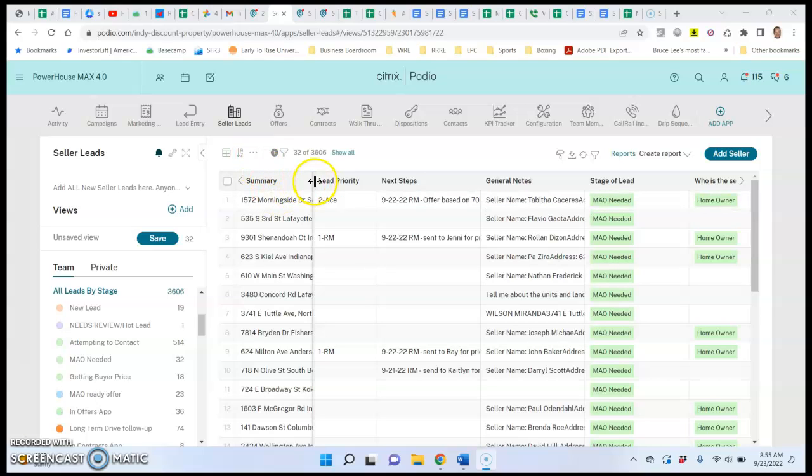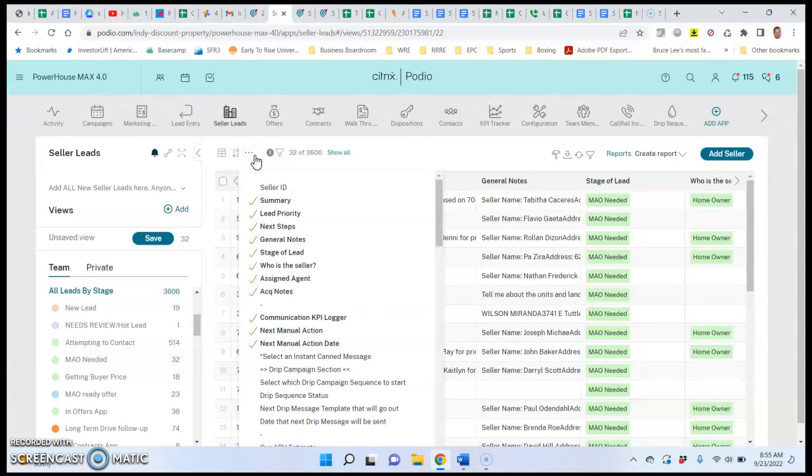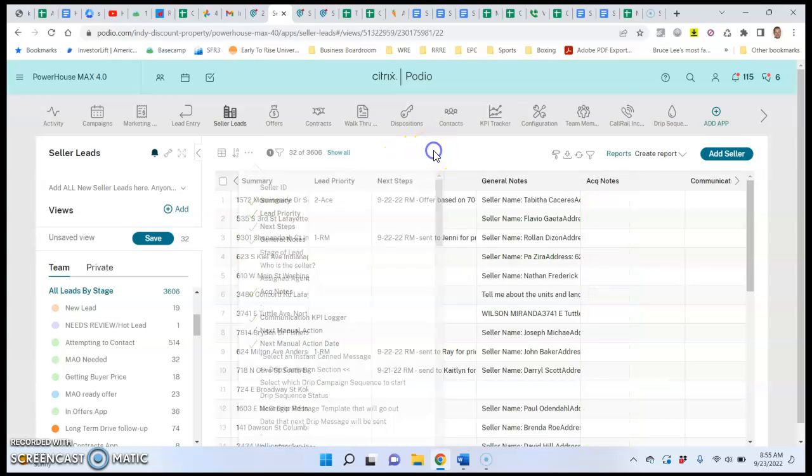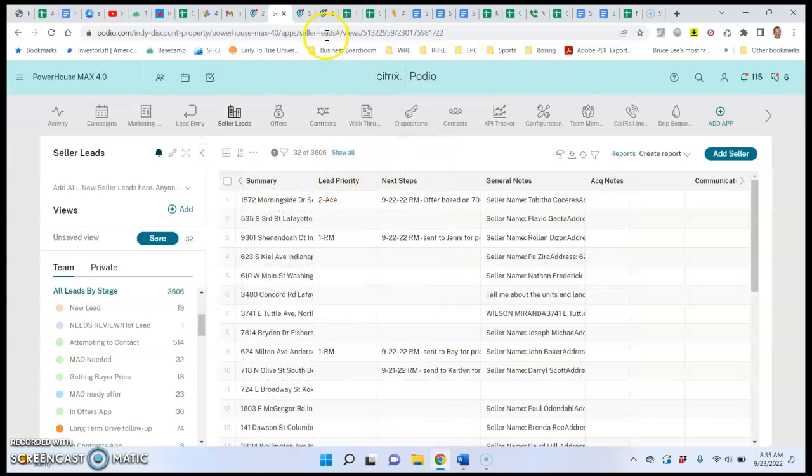Okay, I made a few changes that I think will really help with collaboration and just be real efficient. So I kind of reordered some of these and I added lead priority. So you can actually click to see who is, you can unclick these to get rid of them. But if you can see, I added lead priority.